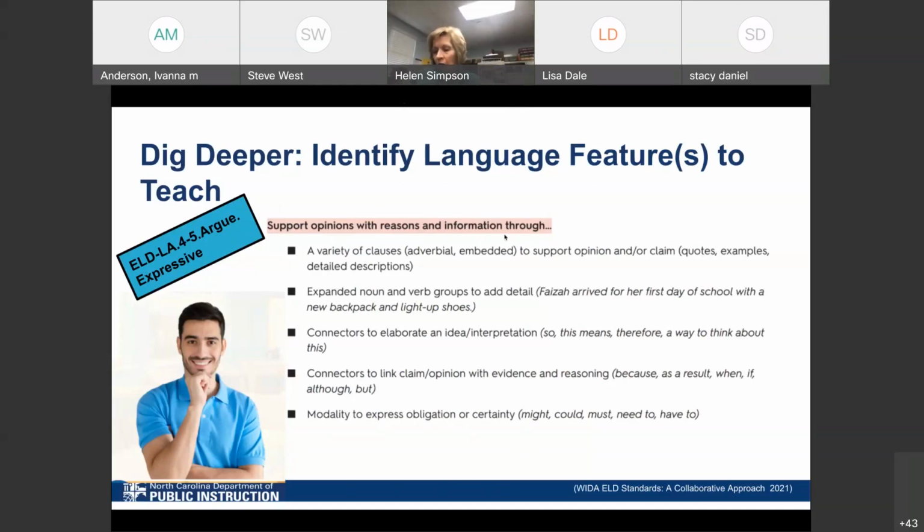And so his selection of a language feature, which are the square bullets, he selected a variety of clauses to support his opinions, facts, or claims. And so what I wanted us to do is to look at how he taught the language feature to his students.